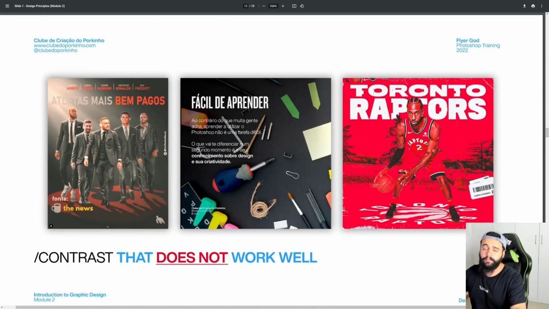Now, if we try to analyze some stuff right here, definitely you see how the typography gets confused with the background. It's not really that easy to see. You have to close your eyes and pay attention, and this is just not really good for the user experience with design. So imagine you're scrolling through Instagram and something like this shows up. Maybe it doesn't catch your attention, and your work will not really perform well.